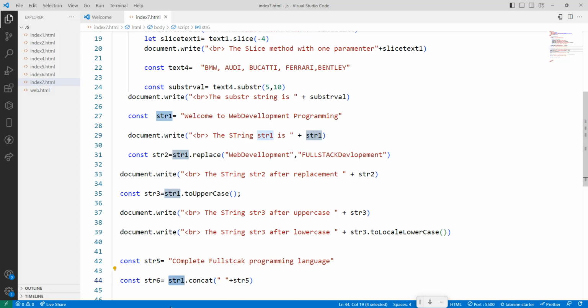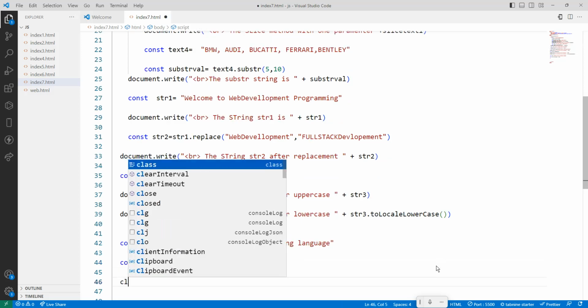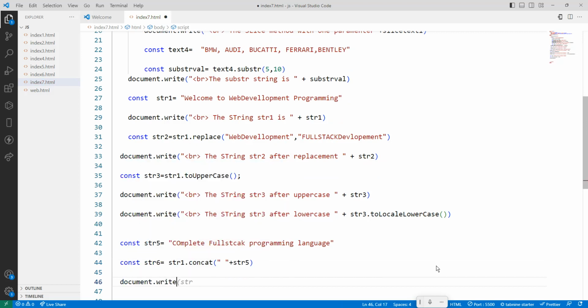So after concat, what does it mean? Adding. So that is stored into str6. So in str6, see, document.write of br, the str6 after concatenating is str6. Save it.